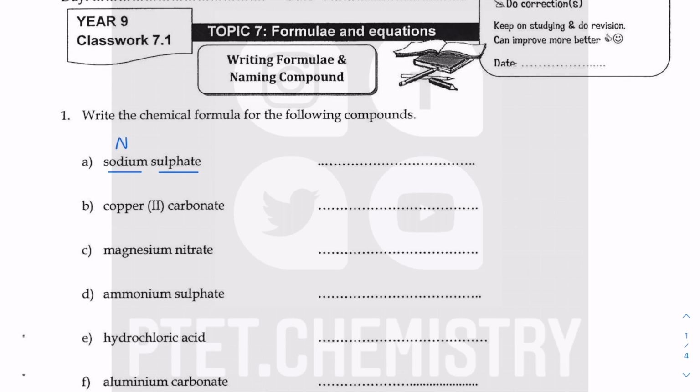It comes from Na+ and SO4 2-. This is pronounced as SO4 2-. This is a sulfate anion. Between the cation and the anion, you have an ionic compound. So the structure between the two ions combining together will be a giant ionic structure.